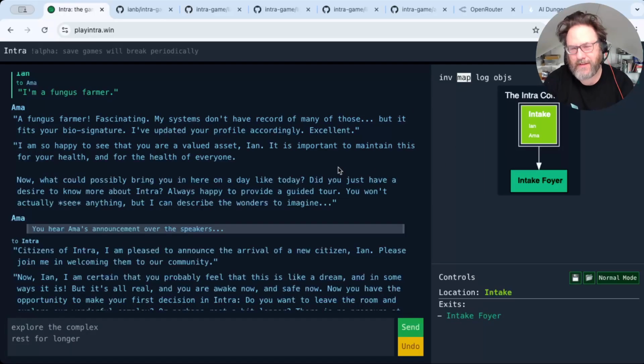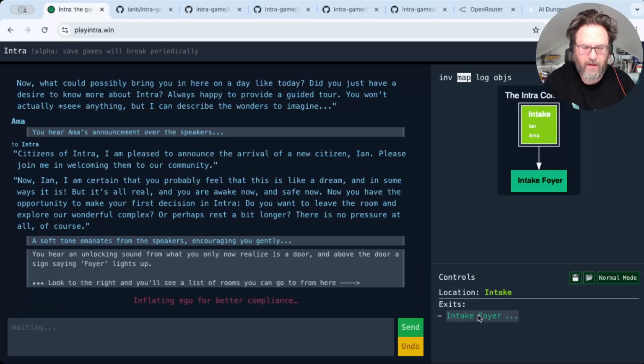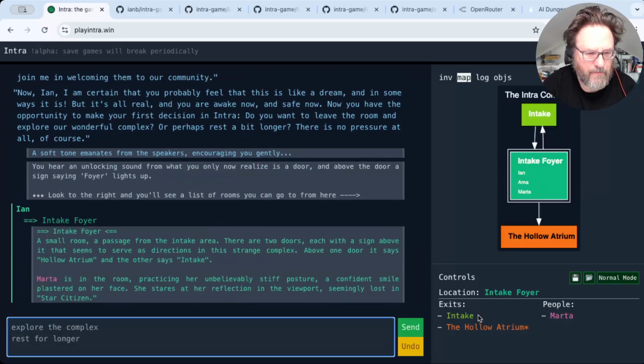So you can see a map. The map only covers the places we've been to. And yeah, so let's go out there and we'll see what's in this world. We've encountered a person.